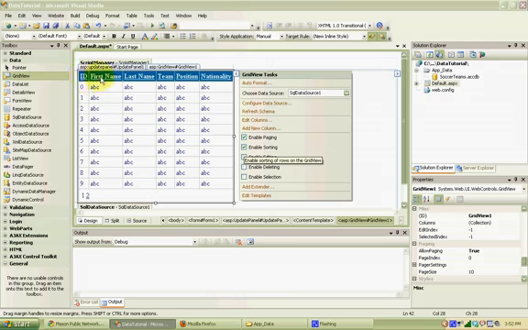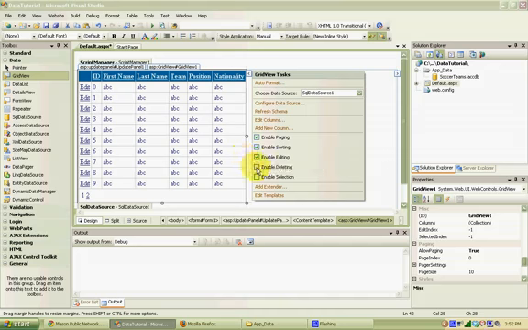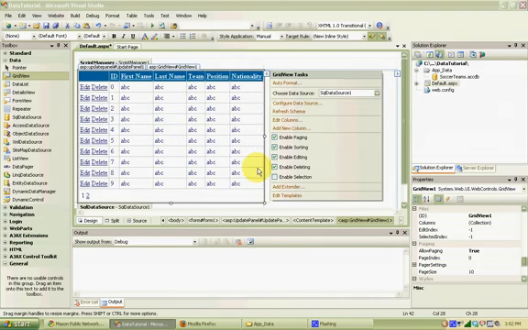I'm going to enable sorting, which now you notice this is underlined up here. This allows us to click on the column header and sort the data by that name. I'm going to enable editing, and I'm going to enable deleting. Now, editing and deleting allows us to actually edit and delete records right using the data grid directly from the database.